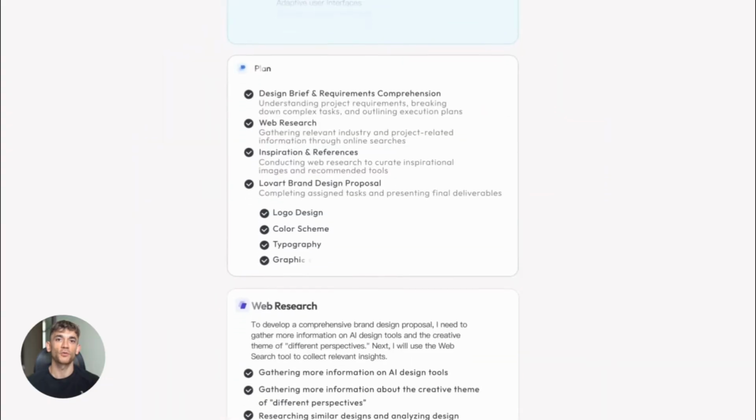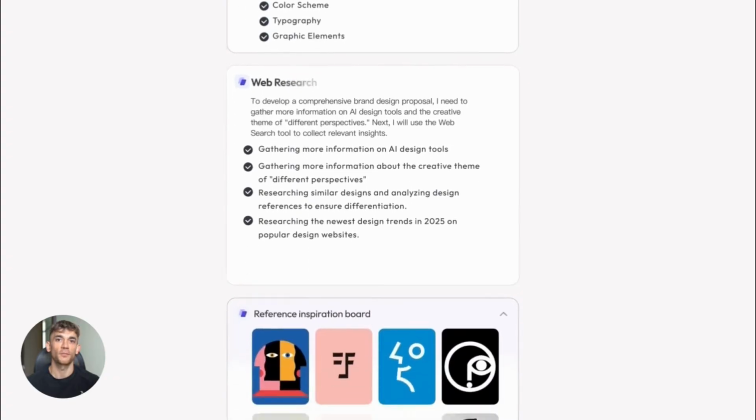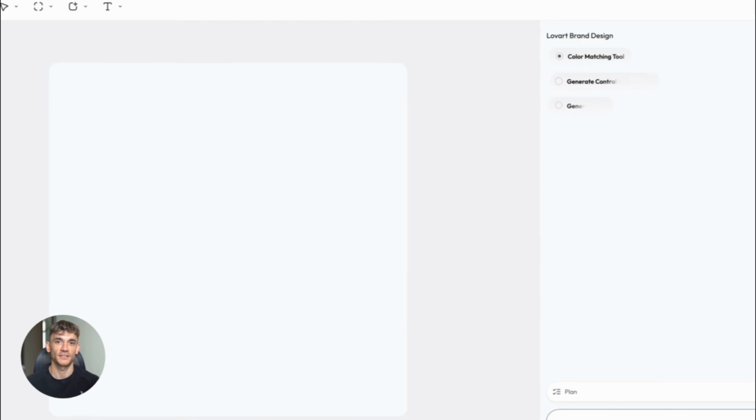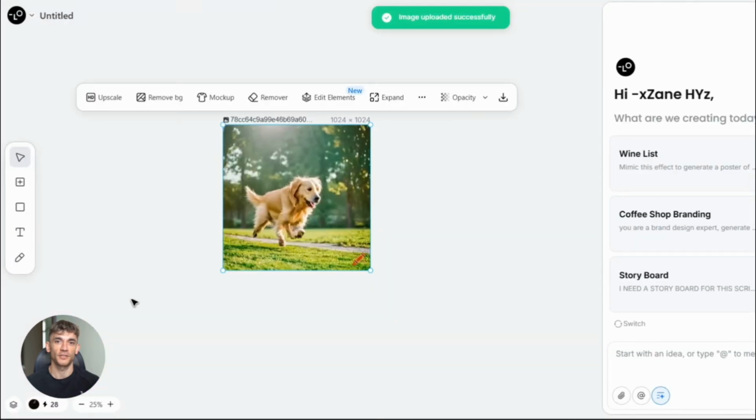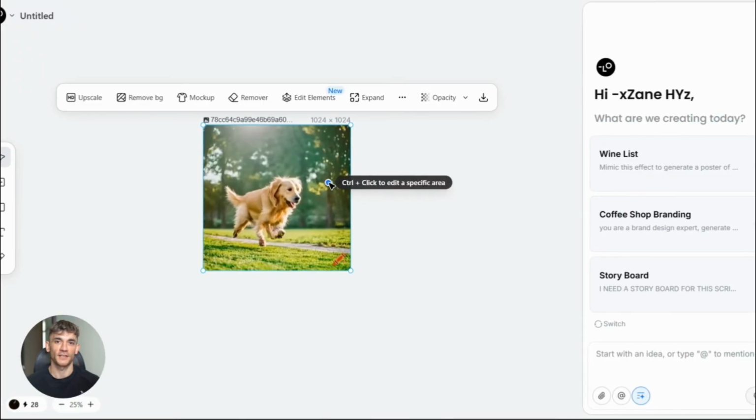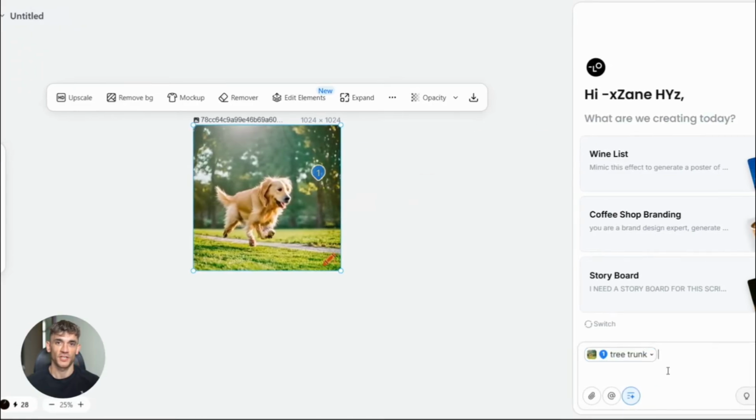Most AI image tools are like a slot machine. You type a prompt and hope it works. If it doesn't, you spin again and again and again. That's frustrating. That wastes time. But Touch Edit gives you precision. You get exactly what you want. No more guessing. No more endless regenerating. You mark what you want to change and change it.